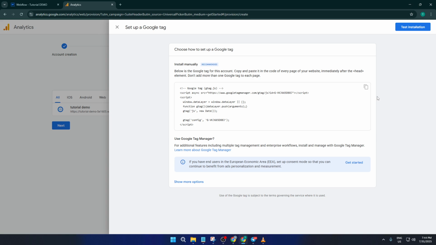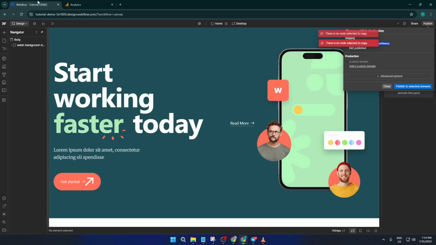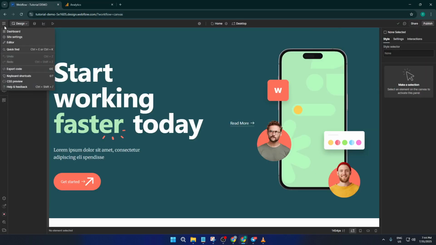This means you'll get a little snippet of tracking code, sometimes called the global site tag. It'll look like a bunch of text and numbers. Don't worry, you won't have to understand all the details, just copy it. With that code copied to your clipboard, it's time to switch over to your Webflow dashboard in another tab.